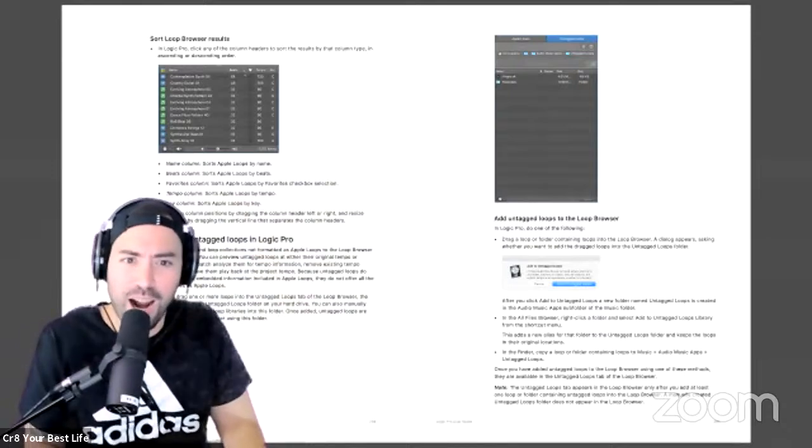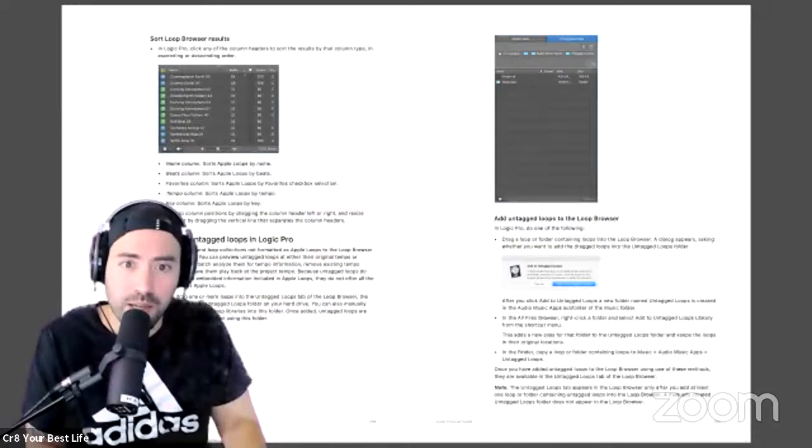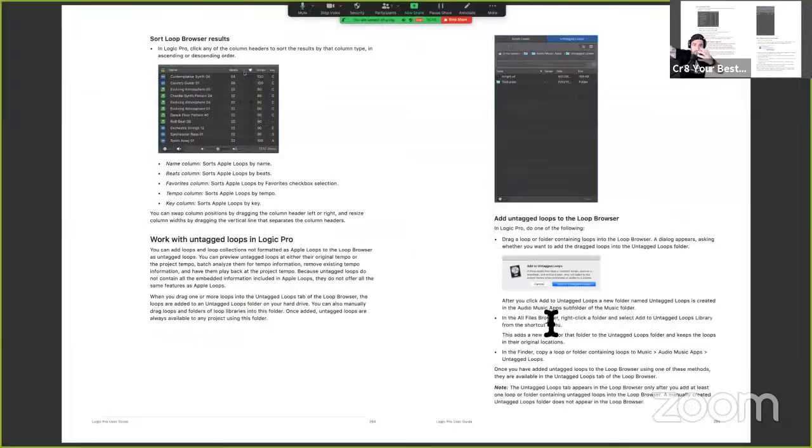So there we go. All right. So I'm going to share my desktop just to kind of make this nice and fluid. We're going to share sound, and we should be looking at the Logic User Guide and Tutorial. We're talking about untagged loops right now, my good friends. You can add loops and loop collections not formatted as Apple Loops. Cool. You can preview these untagged loops either at their original tempo or the project tempo.